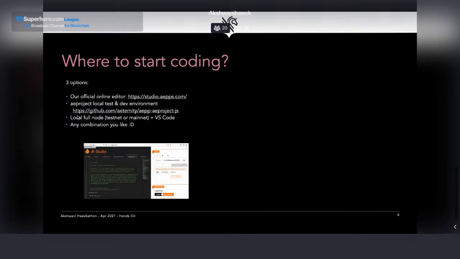Another way is that you have your local node, maybe testnet or mainnet, and you can push it there. You can work directly there. You will probably need a CLI that you can also get from the GitHub. I will give you all the different resources on the last slide, so don't worry about it. And finally, any combination, the way you think is more suitable for you. In my case, usually I try to start coding on Studio.